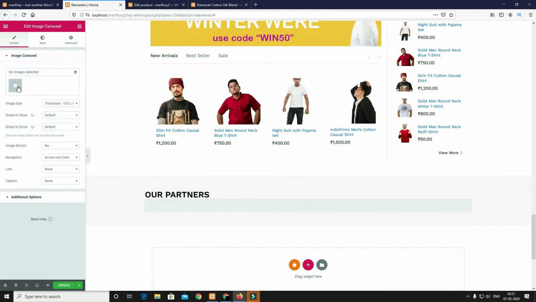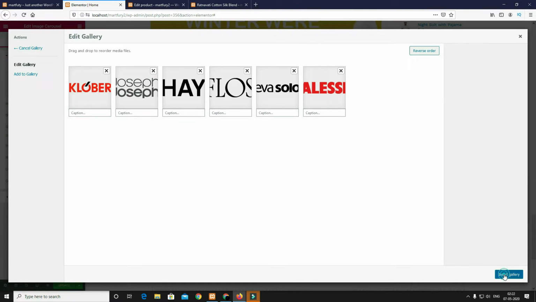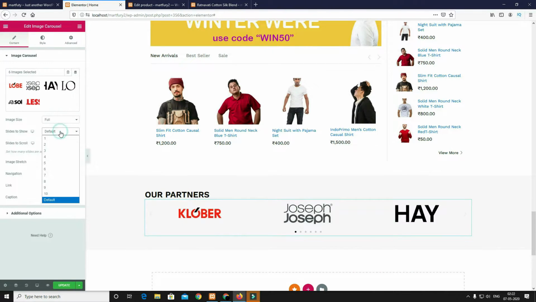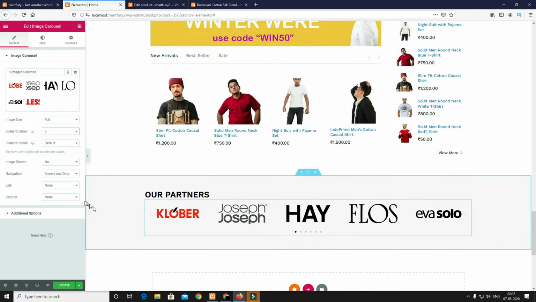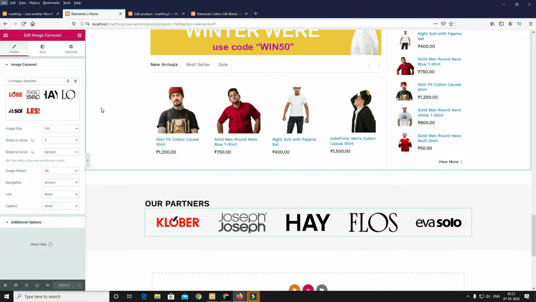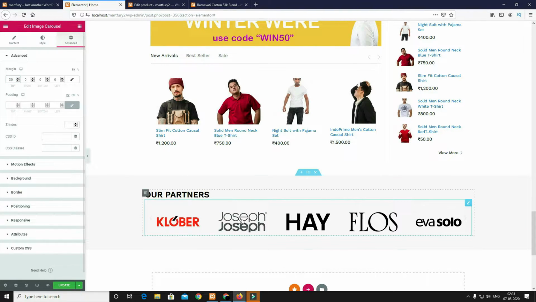Now I have to add all the images. Let me select all the brand images. After that, click on this, create a gallery. Next, insert gallery. Next, the image size, make it full. Slides to show, make it something like 5. And here you can see the navigation option, arrows and dots. So arrows are showing and dots are also showing. I want only arrows, so check this arrows option, and after that update it. Now come to the advanced option, unlock this margin, and margin top, let's take something like 30 pixel. Okay, now it's looking quite perfect.